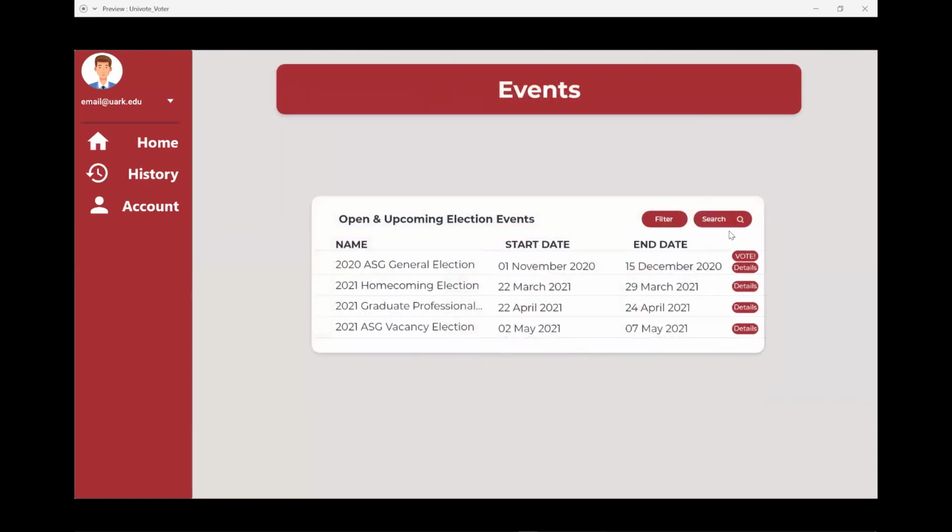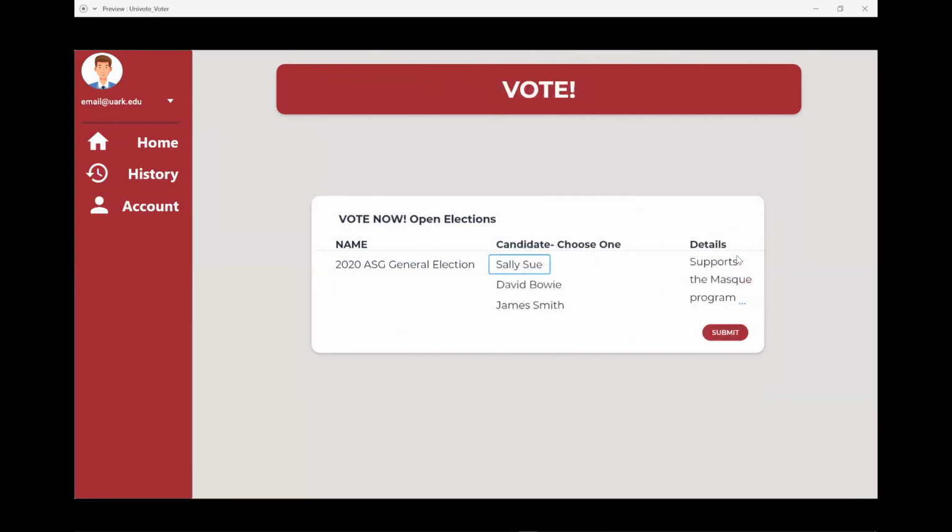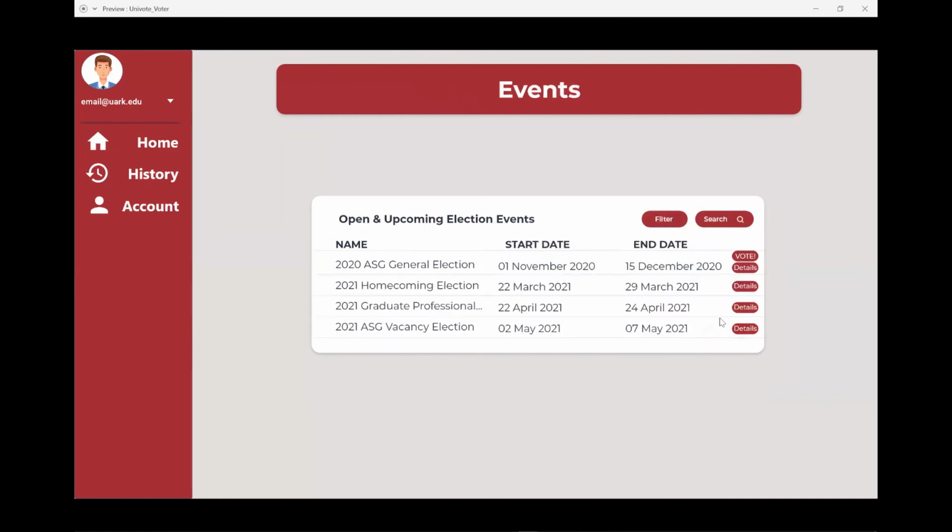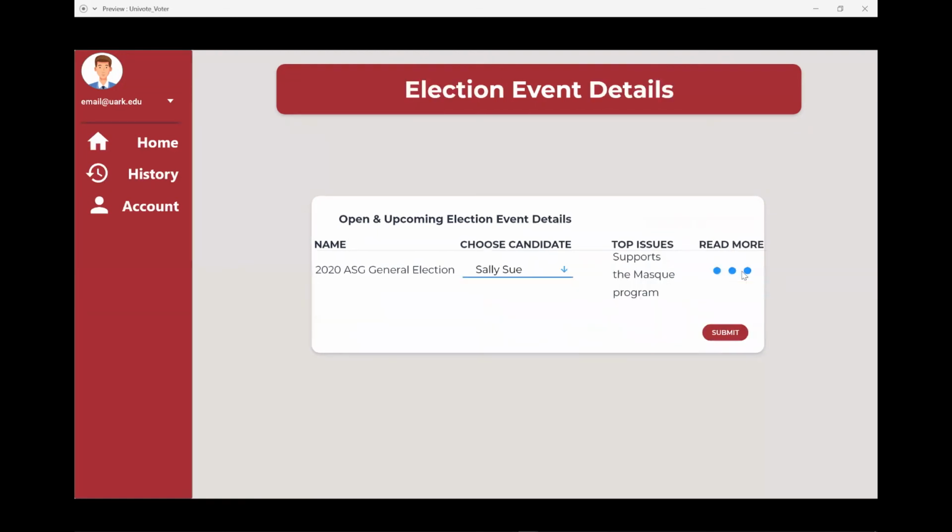When viewing upcoming elections, if the election is open, the voter has the option to click Vote. The voter would then select a candidate and click Submit. From the upcoming elections screen, a voter also has the ability to view details of upcoming elections before submitting a vote. The election event details page will show you the candidate's top issues and more details regarding the election.